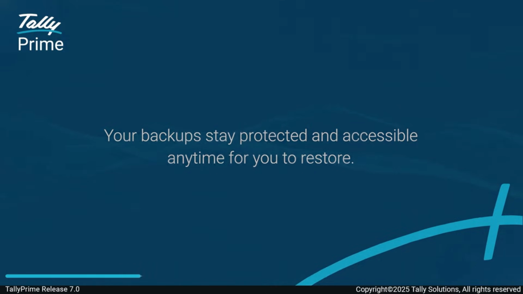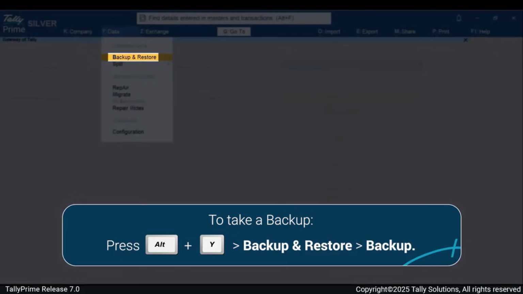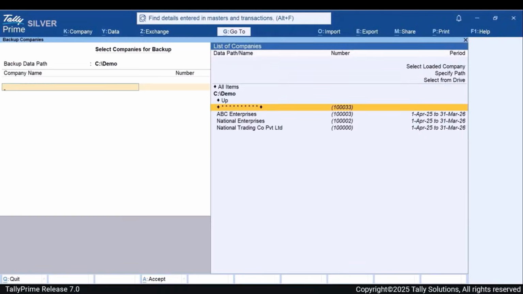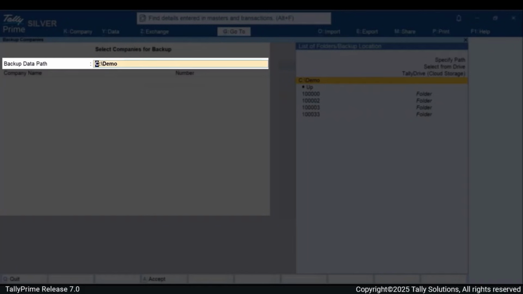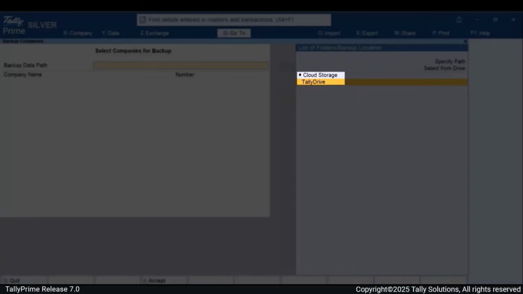Let's see how. In Tally Prime, press Alt-Y, Backup and Restore, Backup. Press Backspace to set the backup data path. By default, it displays the path configured by you. Set the backup data path to Tally Drive.